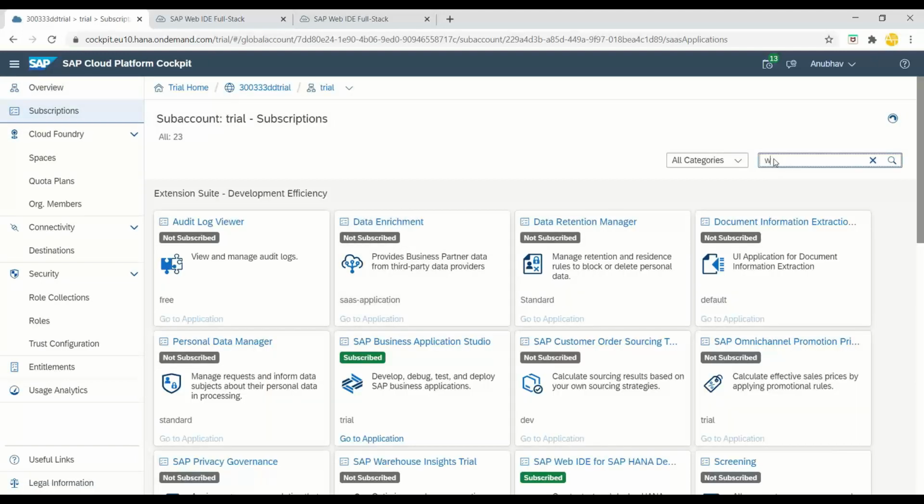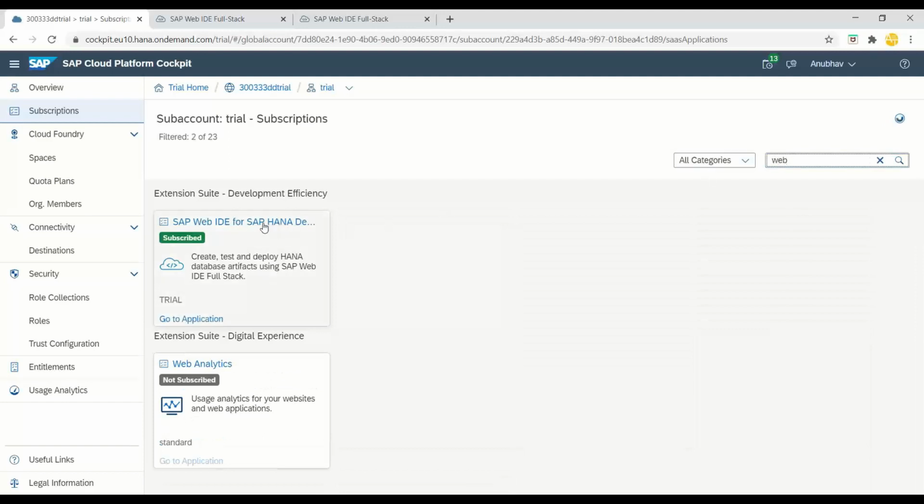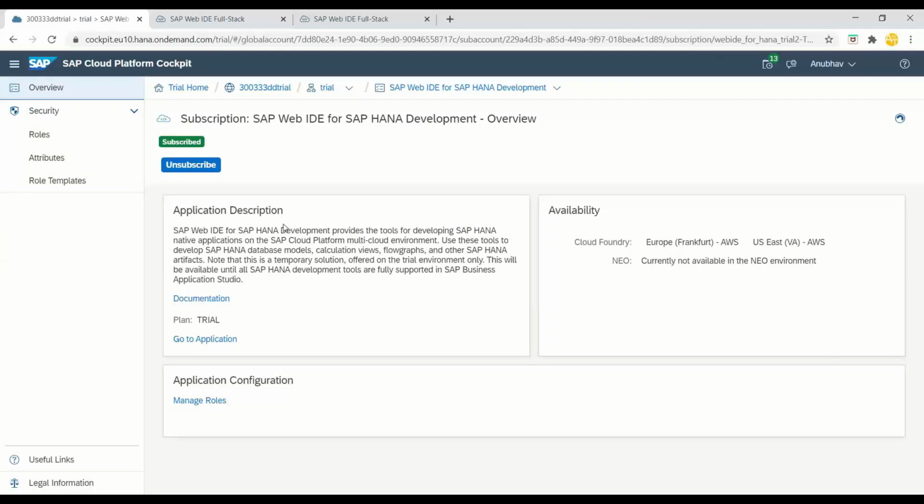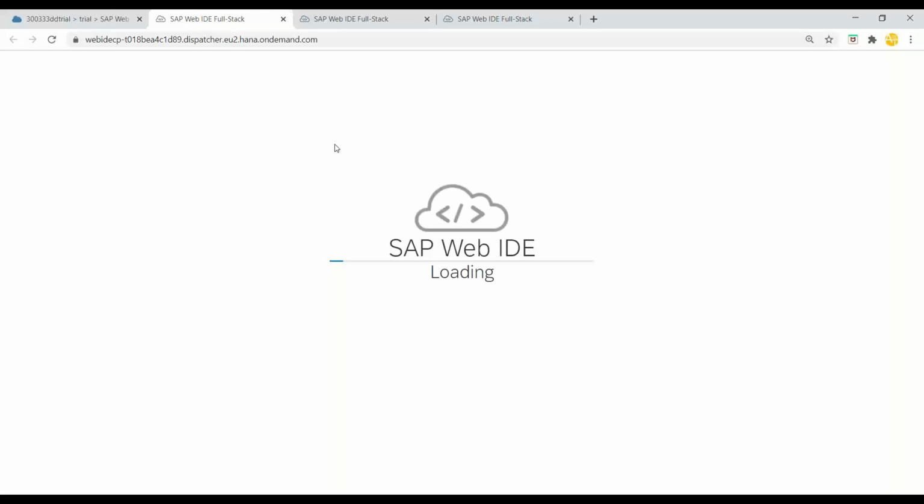And in this, search for web. And you can see WebIDE for HANA development. So those who are doing HANA development can use this particular WebIDE in the Cloud Foundry environment. You can launch this. This looks like a WebIDE full stack, but please note this is only for HANA developers, because the offered templates inside this are relevant for SAP HANA multi-cloud application or MTAR application. So please don't confuse here. This should be used only for HANA development, not for the UI5 and Fiori developments.